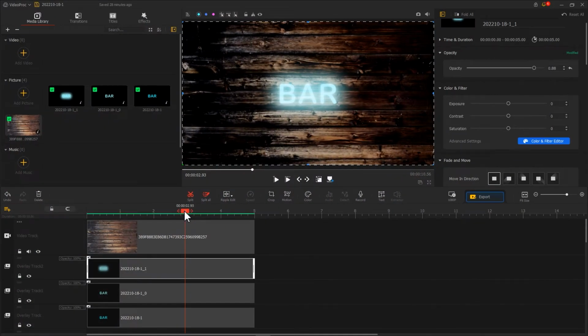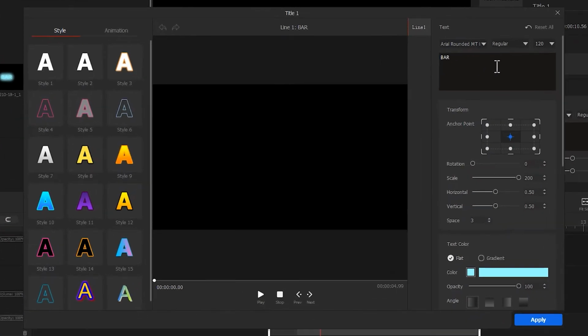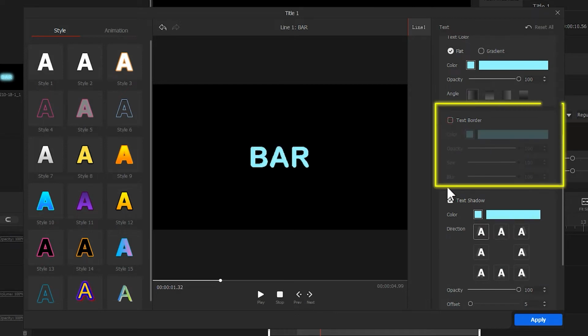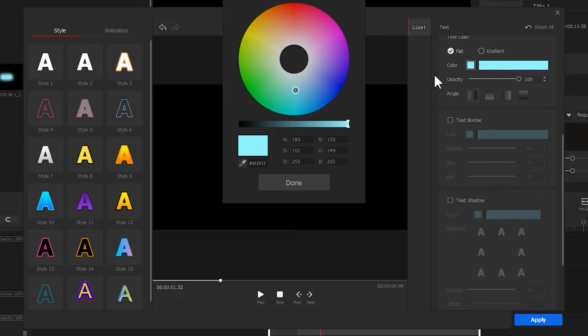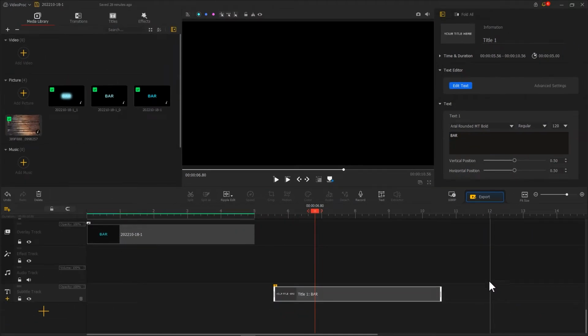Now we need to make the shadow of the neon light. Still, first, we need to drag the playhead to the track of the text. Then we uncheck Text Border and Shadow. And as for the text color, we set the solid black. Hit Apply to get back to the main interface. Click on this button.